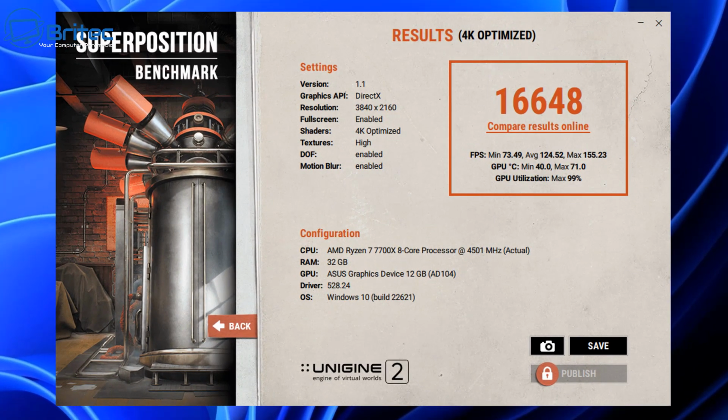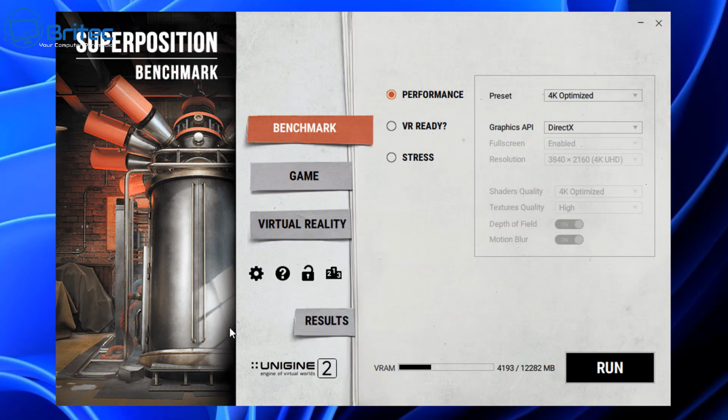You can see 16,648, and we've got the minimum FPS here, 73.49, and we've also got the average 124.52 and maximum 155.23, and we've also got the GPU temperatures here and utilization 99%. Now we'll run the same test again on performance, or high performance I should call it, and we'll see whether we get any sort of performance boost from our game.